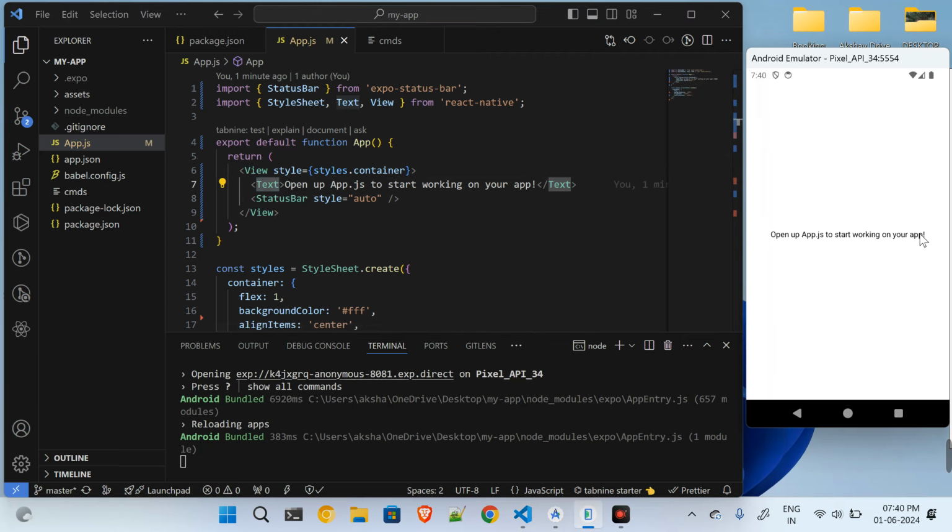As you can see at the center of this app, you are seeing this text which says "Open up App.js to start working on your application," and the status bar. Status bar is basically the bar you see on the top. As of now, let's not dive deeper into that.